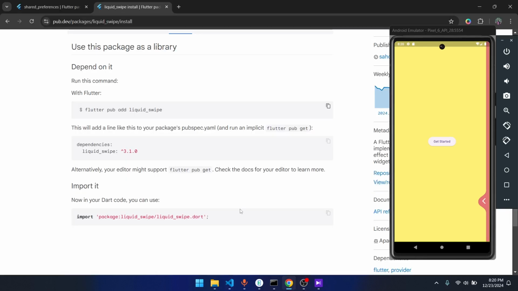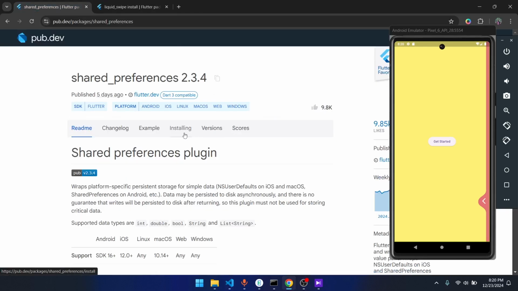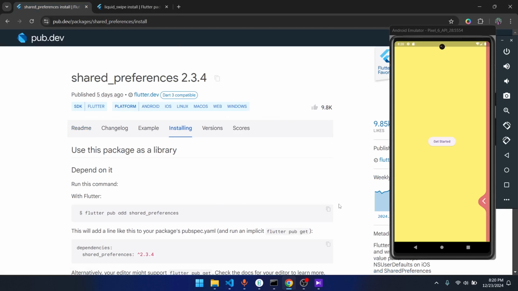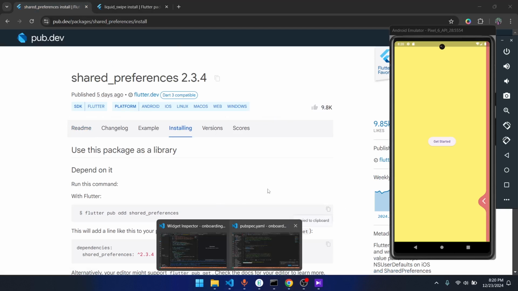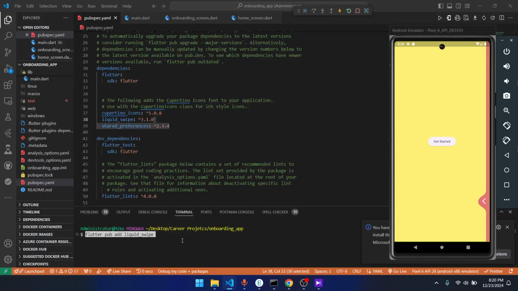Then you can go back here and do the same thing with the shared preferences. Just copy this, and since we have these installed already, you can just delete this, then paste the command here as well, so that when you press enter, it will get fetched and installed in your application's pubspec.yaml. So this is what we're going to do. Without wasting much time, let's get started.